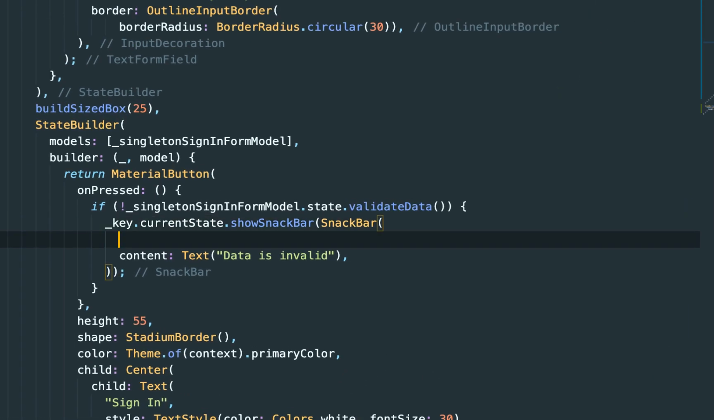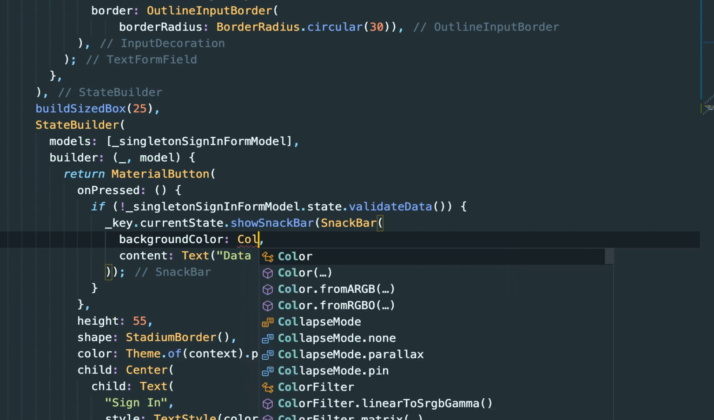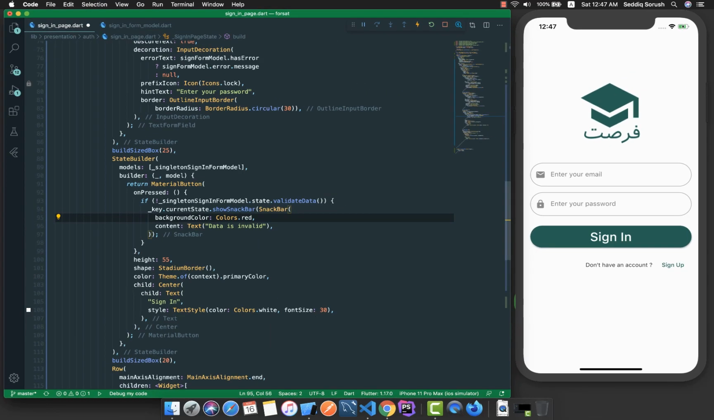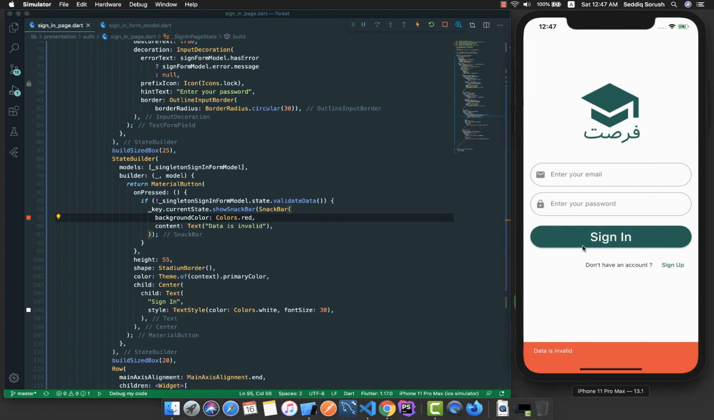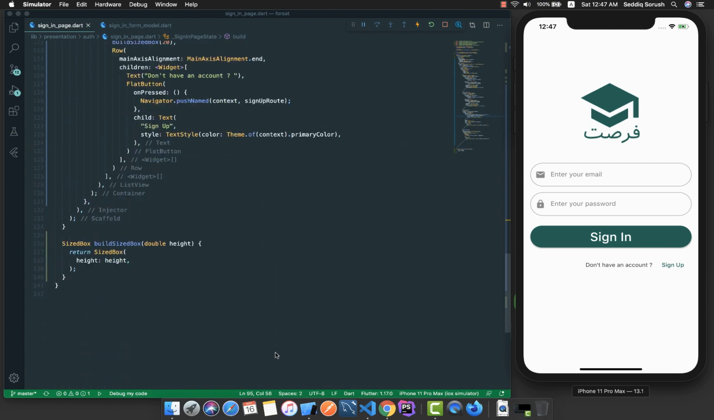What we want is, for the error, we want the background color to be colors.red, and that's it. And if I save it right now, we are getting this error. So I know that this is not the best way to inform the user about the invalid input. We can do it better, and this is not the ultimate goal.